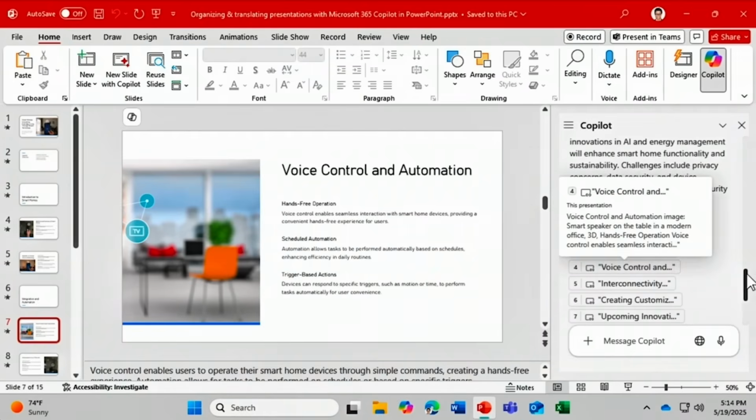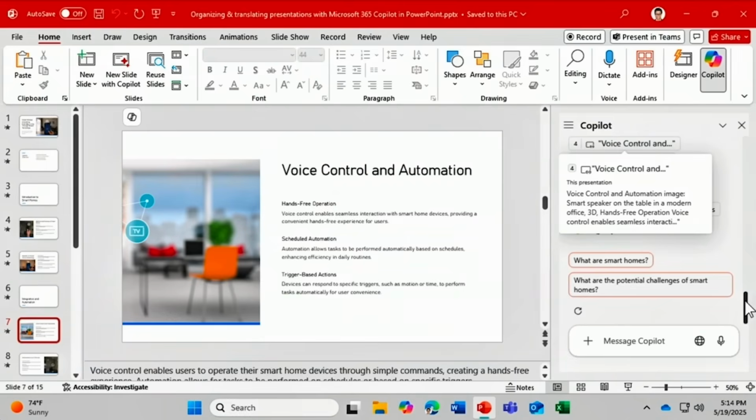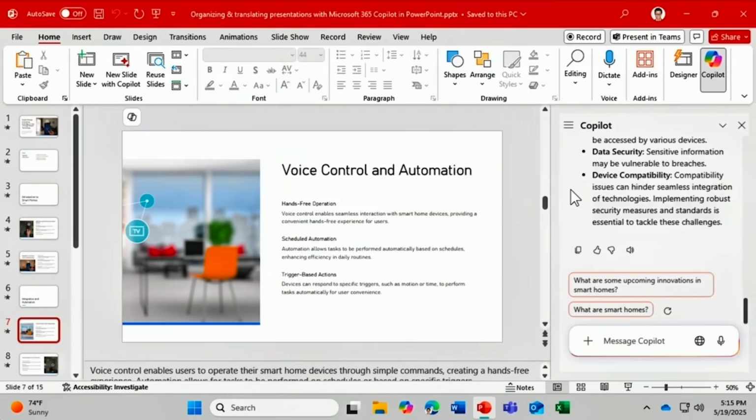Scrolling back down, I can also see follow-up prompts suggested by Copilot. If you need specific information about your presentation, you can ask a question or choose a follow-up prompt. I'll choose one of these suggested prompts. What are the potential challenges of smart homes? And Copilot replies instantly based on information in the presentation.